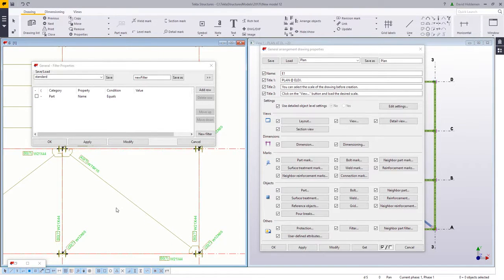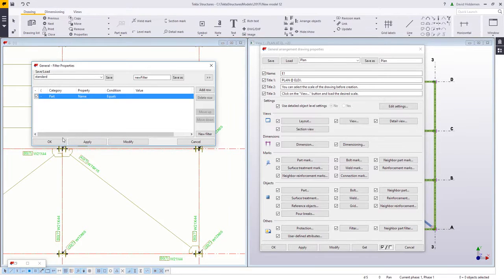I happen to know that the name is brace, or at least contains the word brace. So I'm going to set up a filter that does that. So I'll say here, part name, I'll change this to contains, and we'll have it contain the word brace. I'll come up here and I'll save this filter away. I'll just call this brace filter.